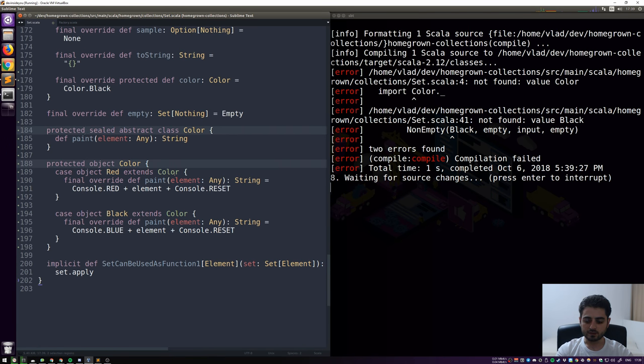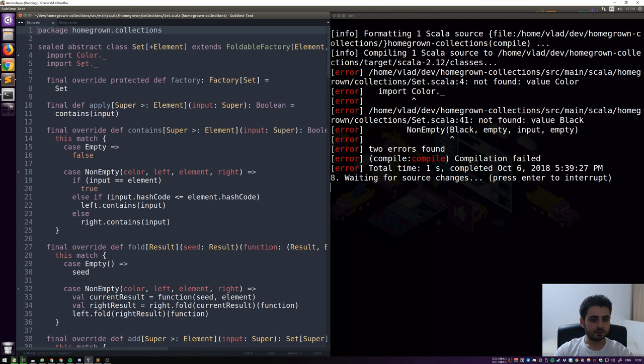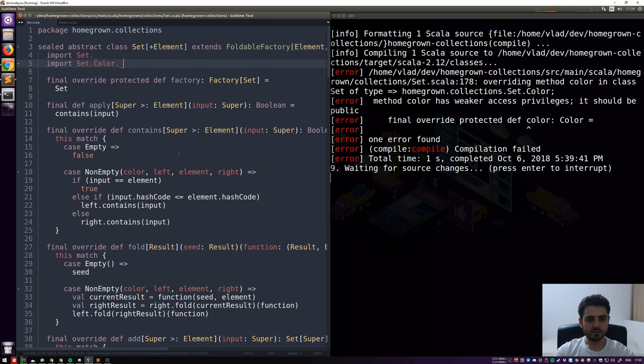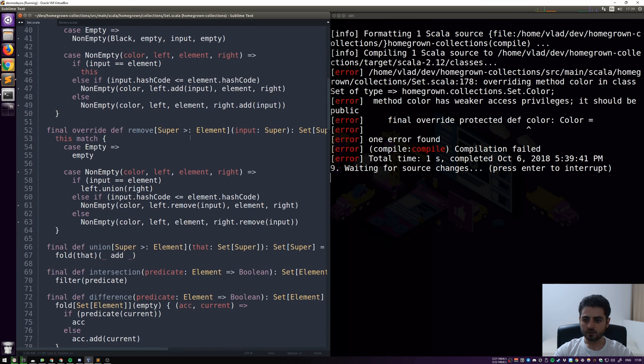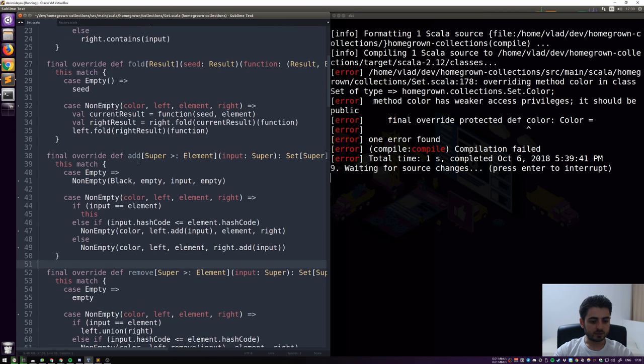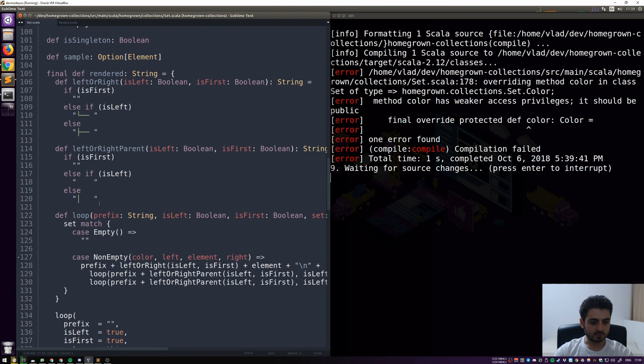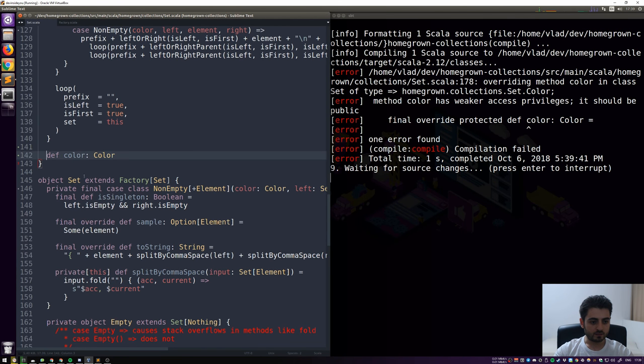Not found: value Color. Oh yeah, it's because of this. So we should say Set.Color, right? And do it like that. All right. So, access message has weaker preview. Oh yeah. When I defined it, I didn't make it protected. Okay. So I'm going to make it protected over here.